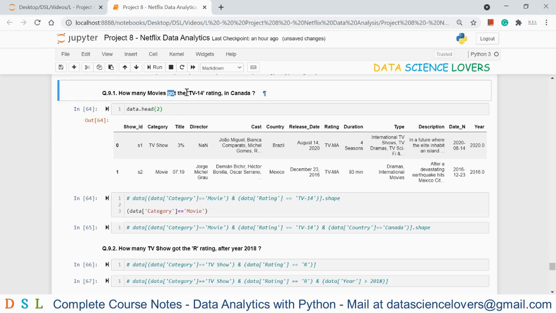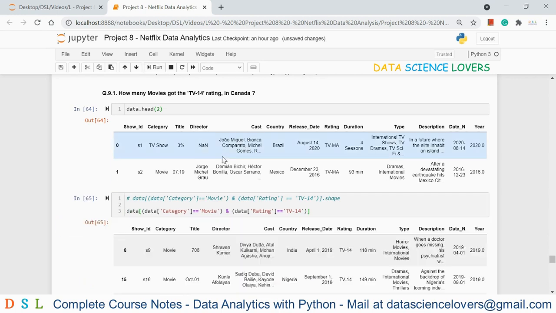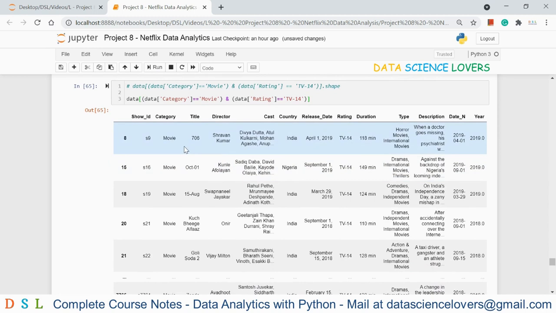This is our first condition. And the second condition is the ratings. It is asking for TV-14 ratings only. We will put the AND operator and we will put our second condition. The second condition is from the rating column. In the rating column we have to search for TV-14 only. Okay. Now to show the result, I will use the data frame name here. If I run this, then it will show all the results where the category is movies and the rating is TV-14.